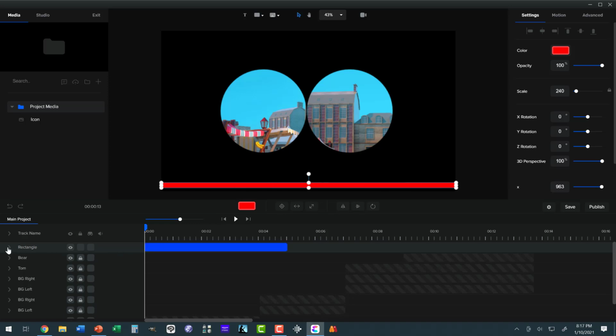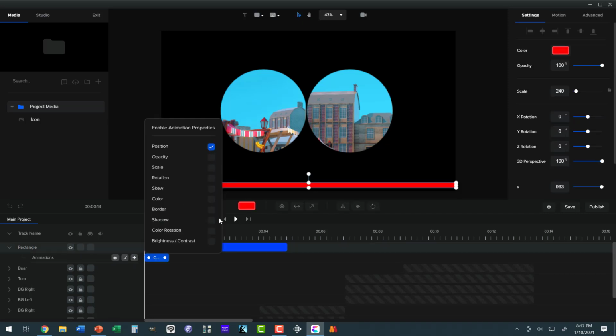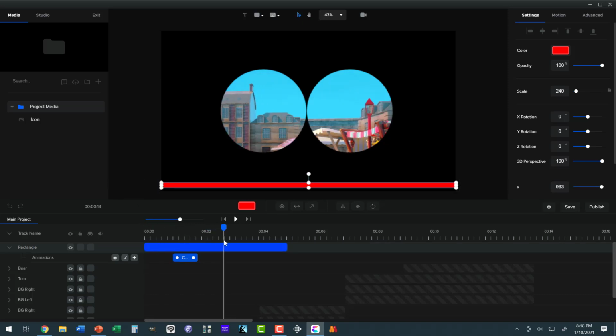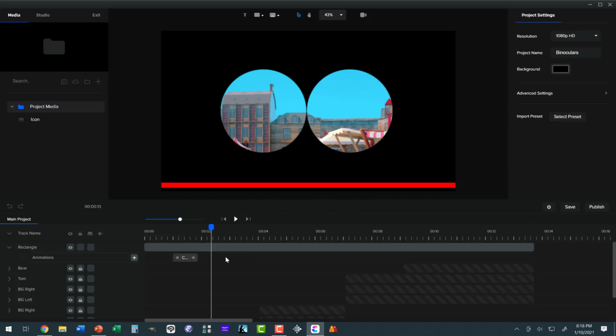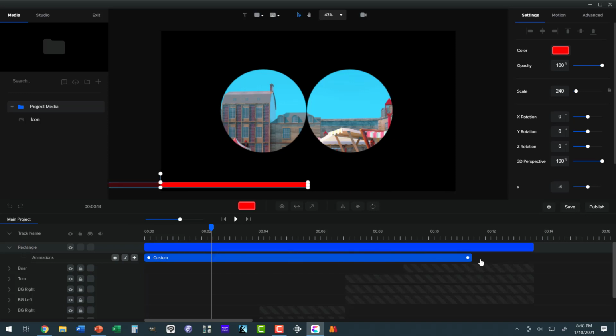Now let's add an animation to this rectangle. And it will be position. Okay, at the beginning position, where do I want this to be? I want the rectangle to be off the screen. And then the ending position? Yeah, all the way across the screen. And we take this bar and we make it the full length of the video. We put the animation to the beginning and we make it the full length of the video. Let's see what we got.